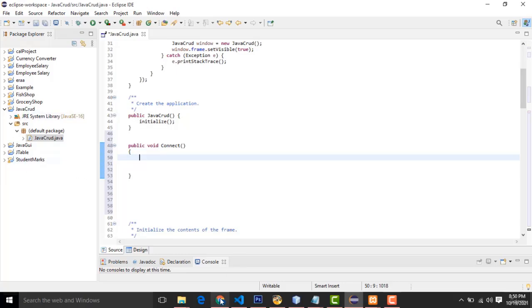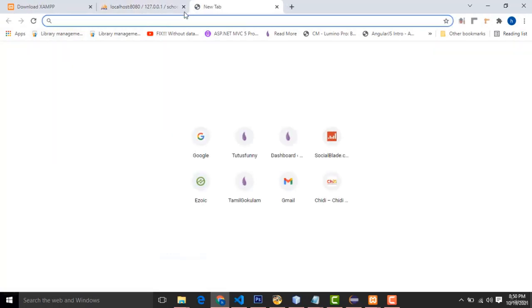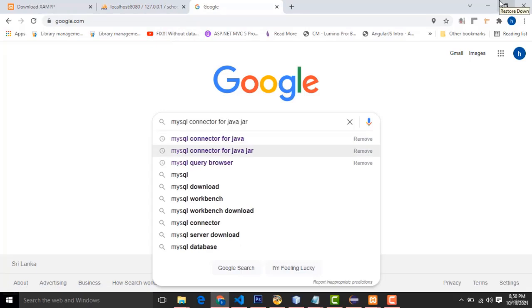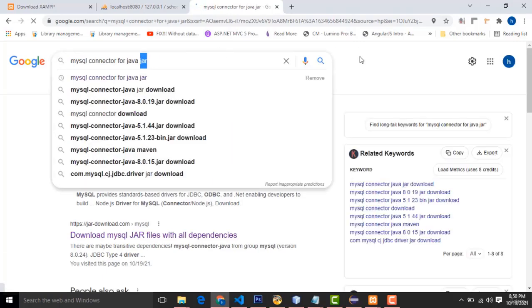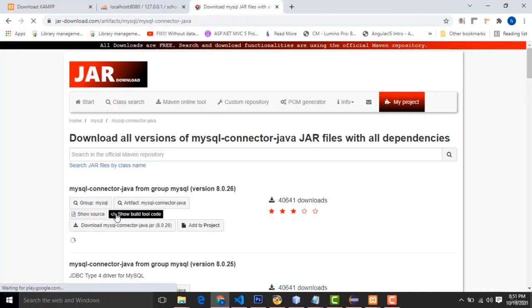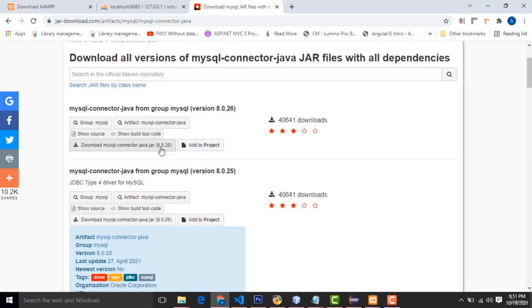So how to download the appropriate driver? Go back to the browser, go to Google and type MySQL connector for Java jar. I have to download the jar file. Here the second link, the respective website for the jar download, this one. Click on this one, it goes to the respective website. Here is the version, all the details are there. Click on this.